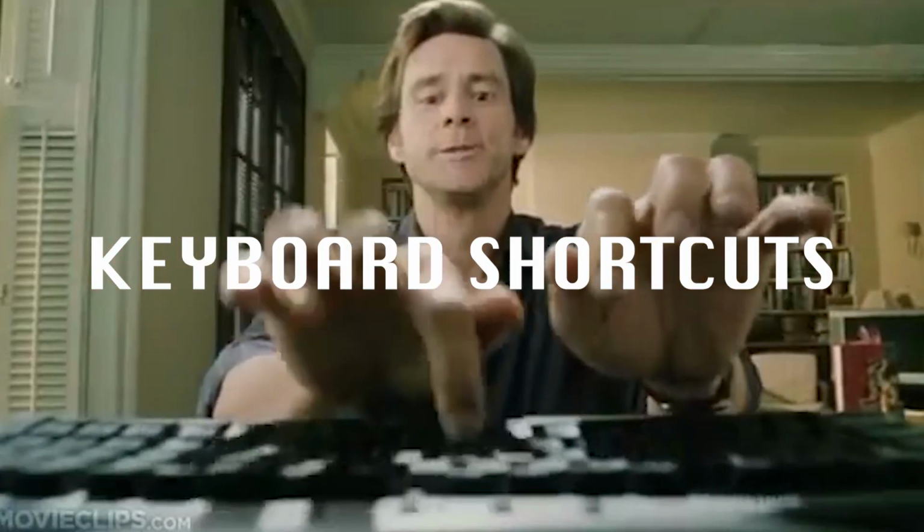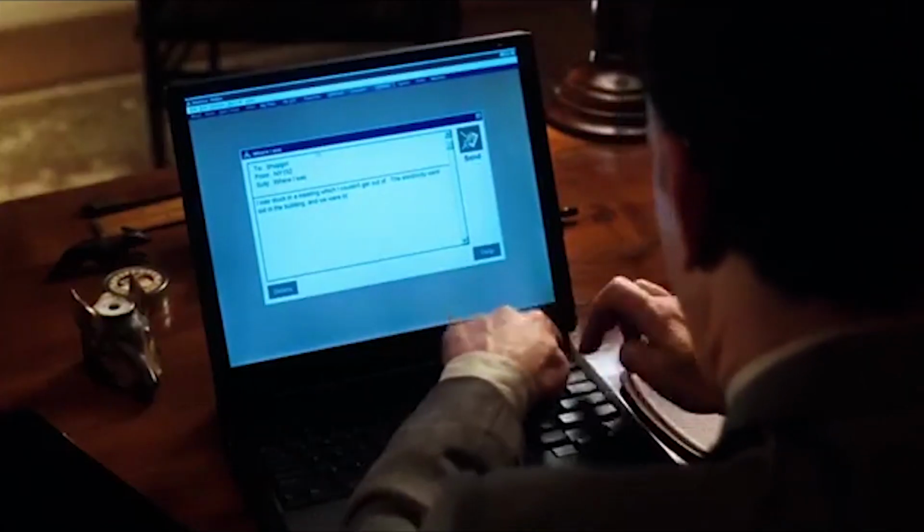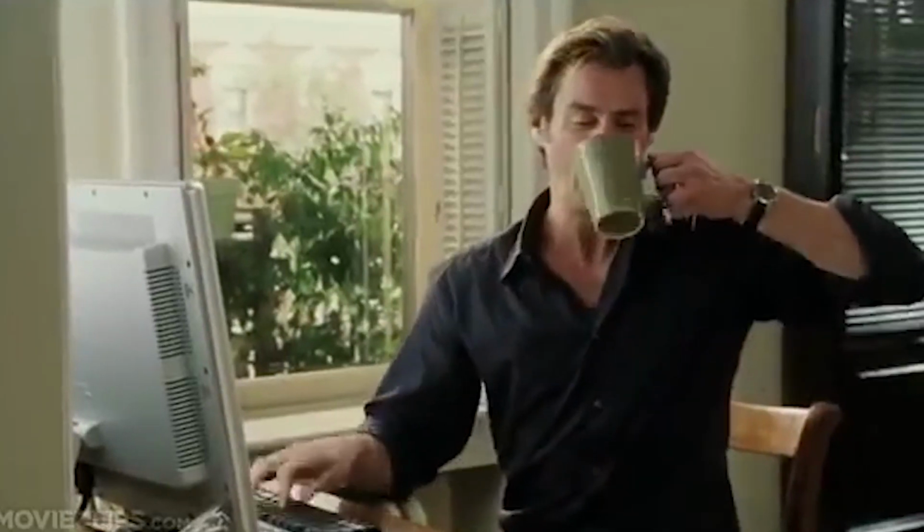Keyboard shortcuts. It is the quintessential thing that makes video editing much more fun. It makes you a faster video editor, a better video editor. It gives you godlike powers almost. Yes! I am invincible! Yes, that's right, Boris.